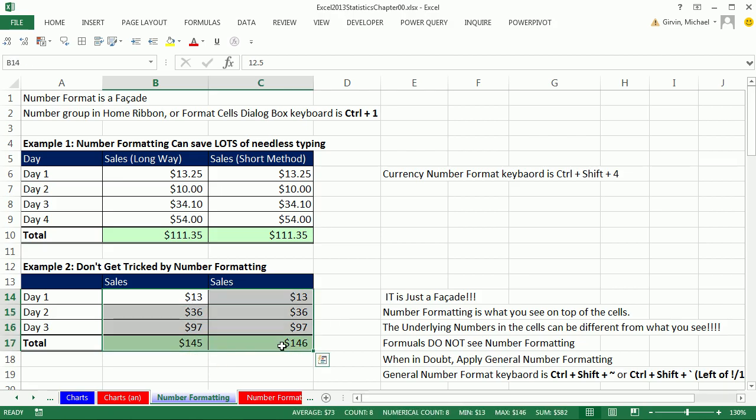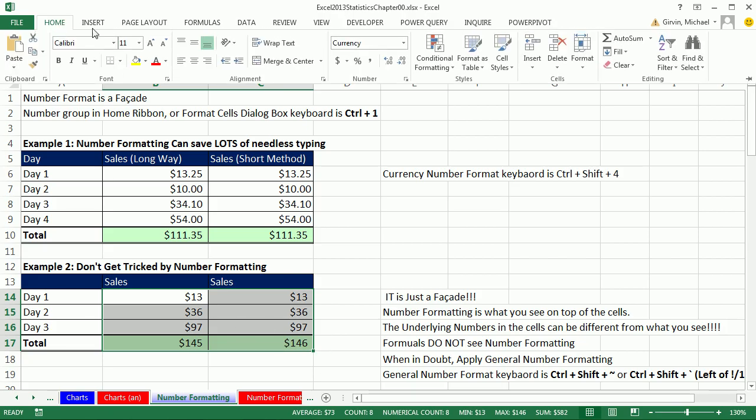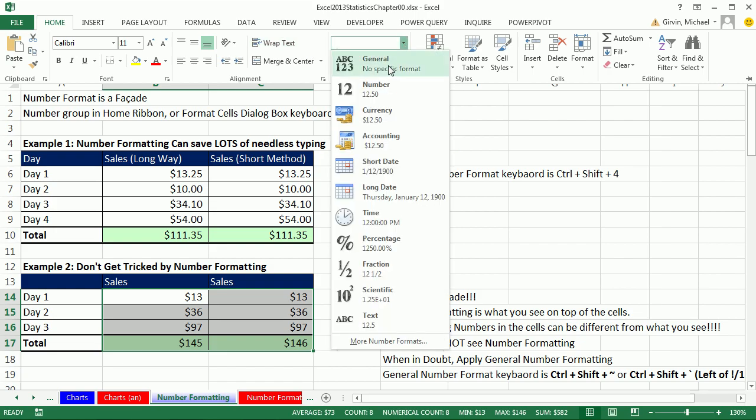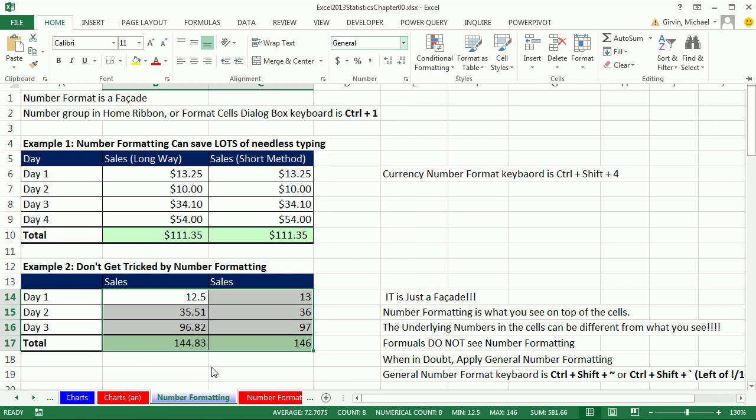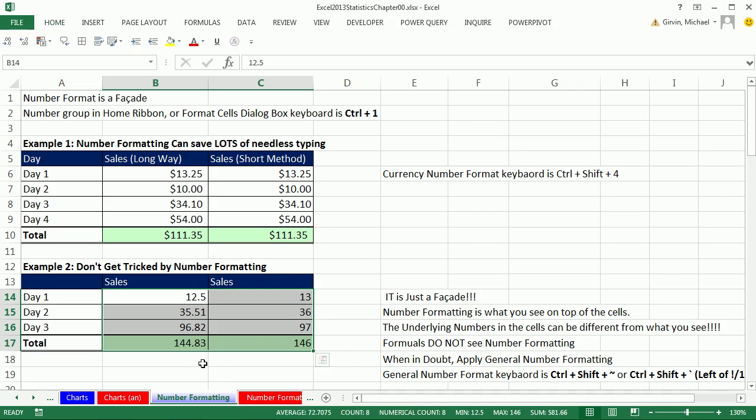Now, one way to tell for sure, and when I get into trouble with number formatting, I highlight them all, and I go up to the Number group on the Home ribbon and apply General. The General number formatting is the eraser. It wipes away all the number formatting. And there you can clearly see. Boom, Control Z.